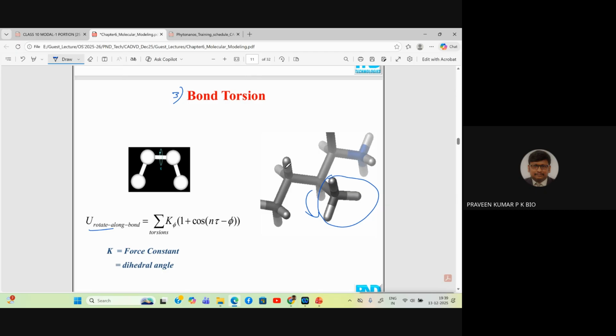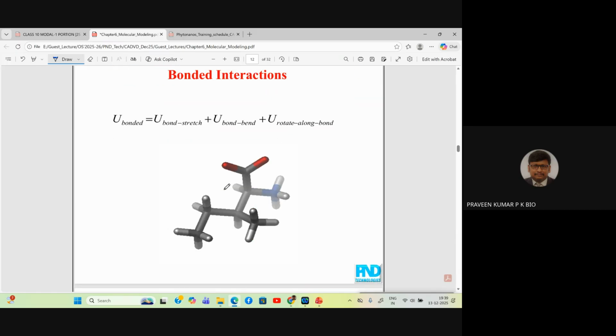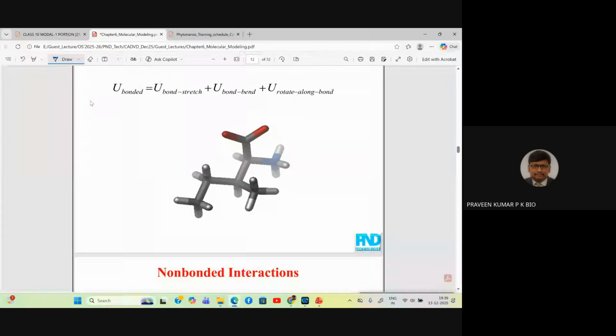So these three summations, together, we call bonded interactions, as I mentioned earlier. In one molecule, you can find these three types of interactions. Whatever you sum, what you obtain is the total bonded energy interaction.